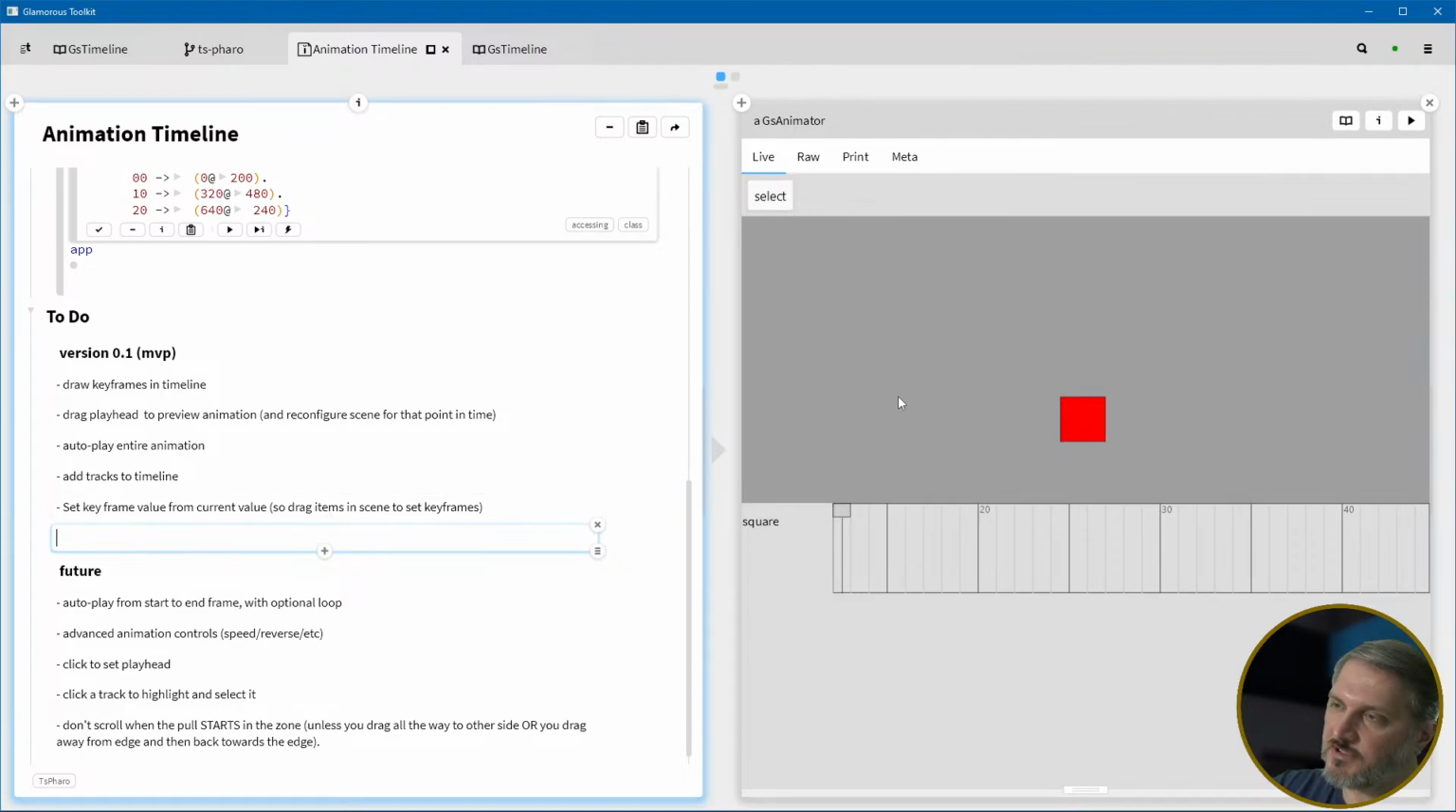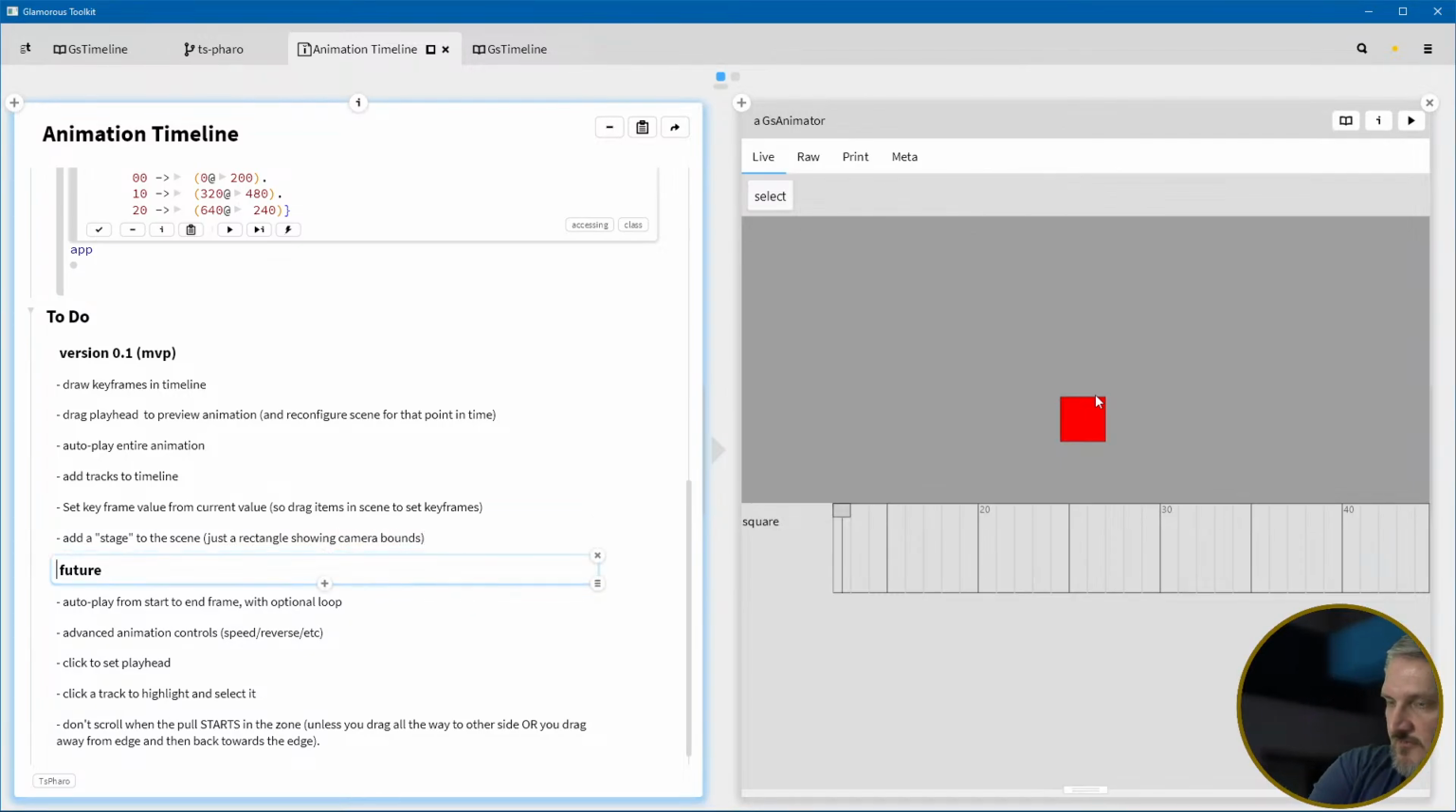The other thing I'm picturing is add a stage to the scene. A rectangle showing camera balance. That's easy enough, but ideally it would be centered. So center this. And center this nicely.